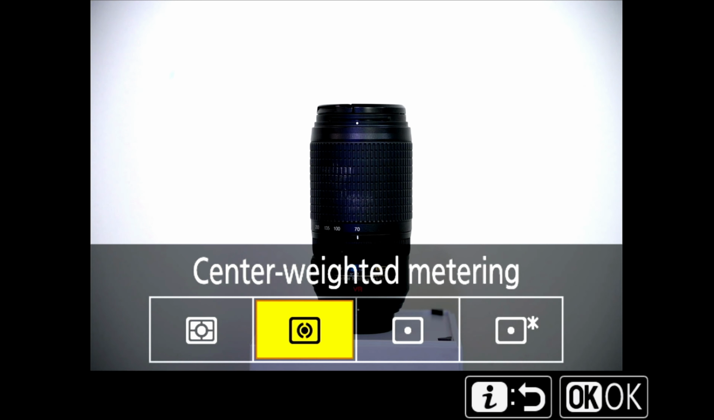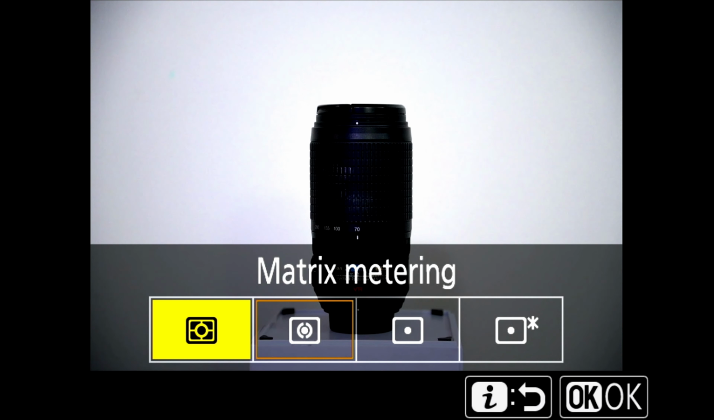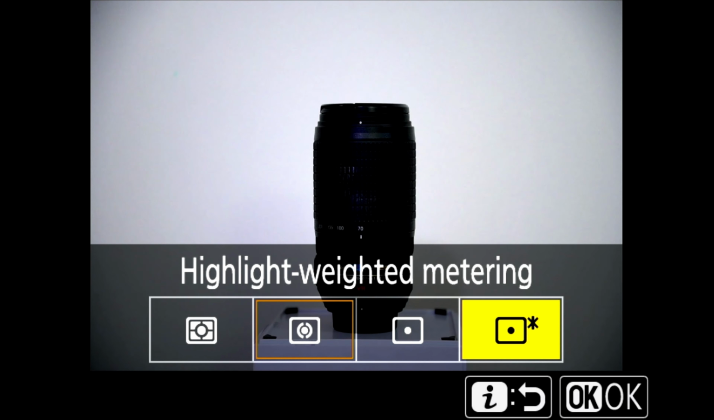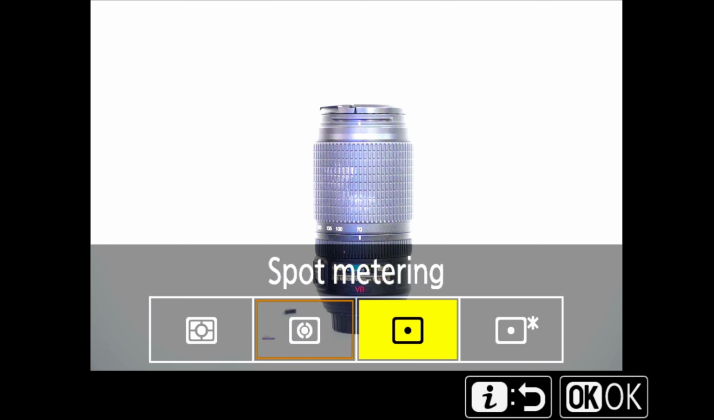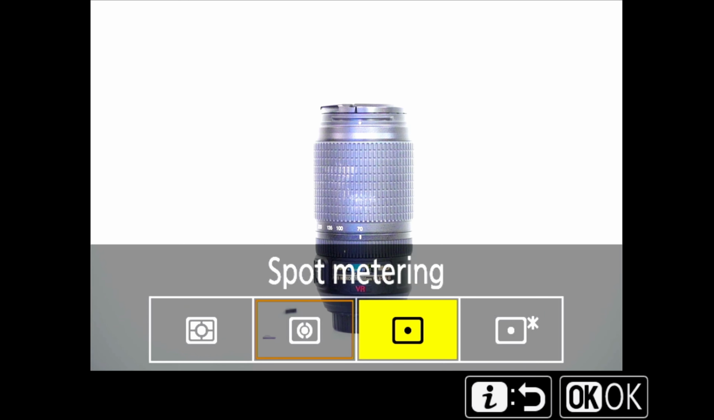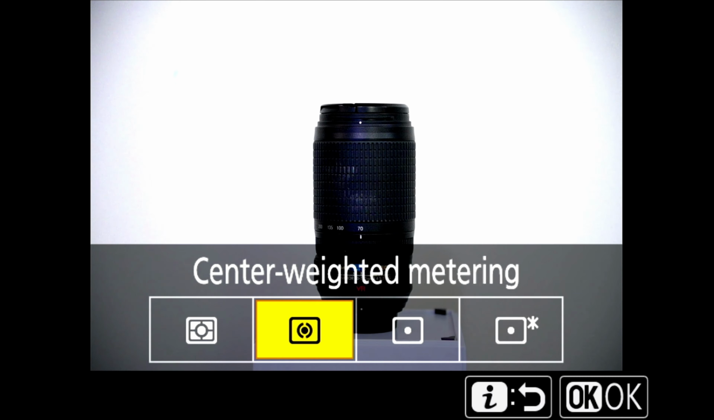Next is metering, and you can see from left to right we have matrix metering, and you can see that this affects how the image looks. I have center weighted, I have spot metering, and then spot metering highlight weighted. So this one makes sure that your highlights are not blown. For wildlife, I only use spot metering or center weighted, and you can see very clearly the difference between center weighted and spot metering. 90% of the time I will be in center weighted.